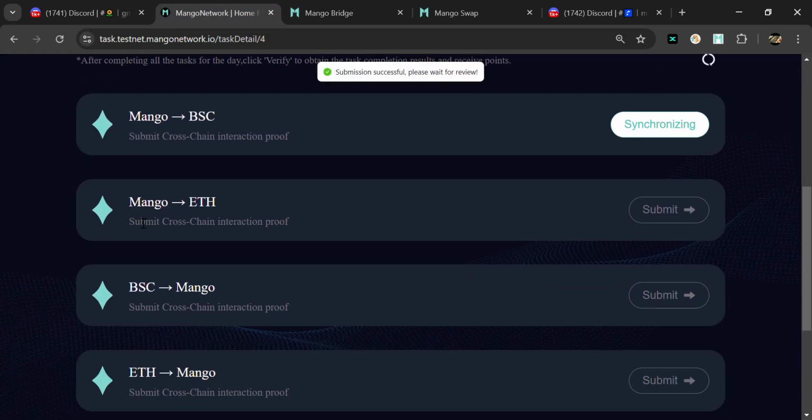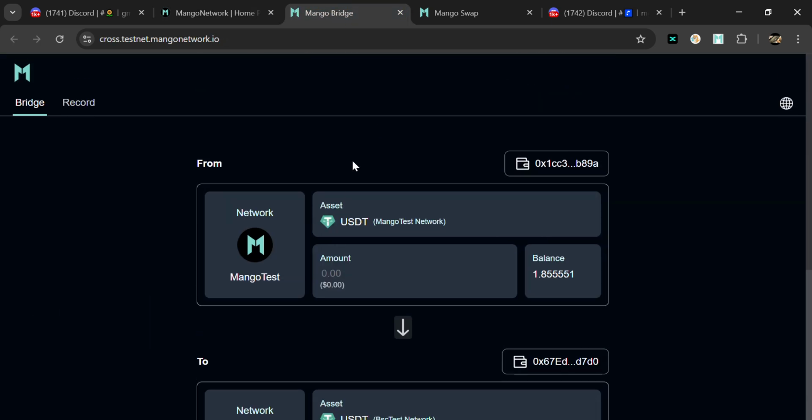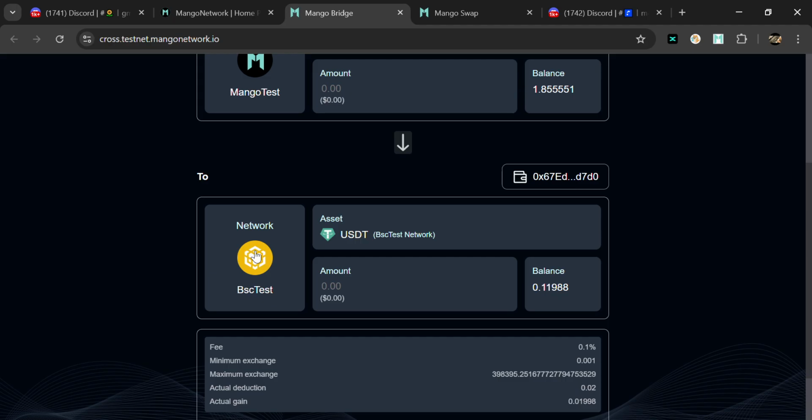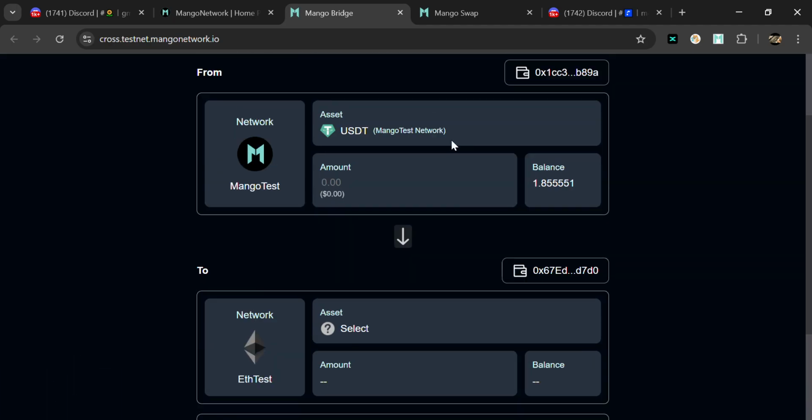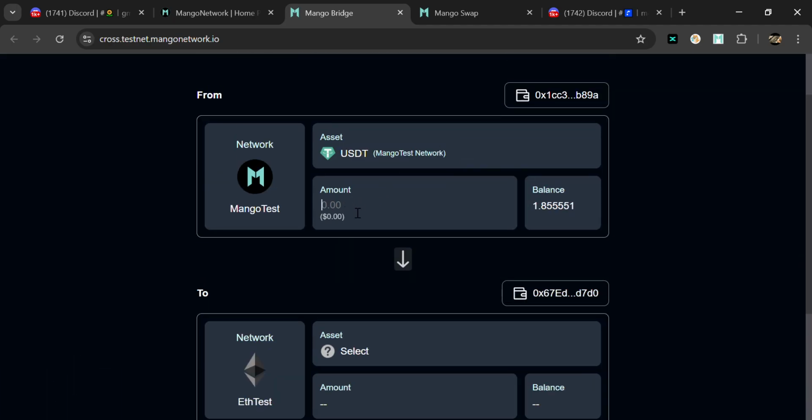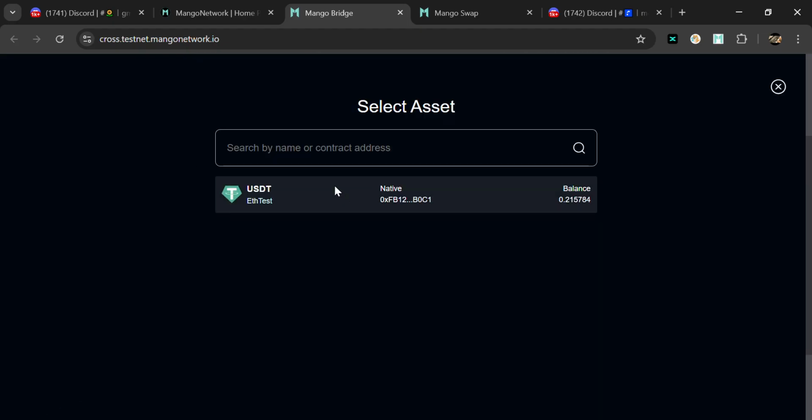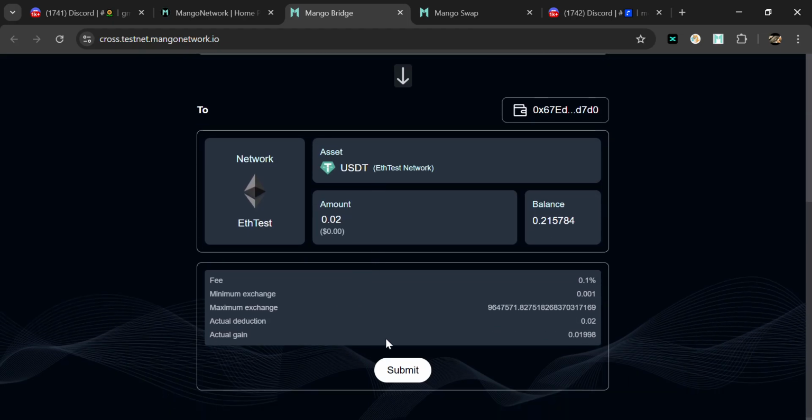Then now we have to swap from Mango network to ETH Sepolia. So we'll come over here. It's already on Mango network, so let's come here and select ETH, right? So how many are we going to be bridging? So let's do 0.02 as well. Then select here what token, select USDT 0.02, get code, submit.